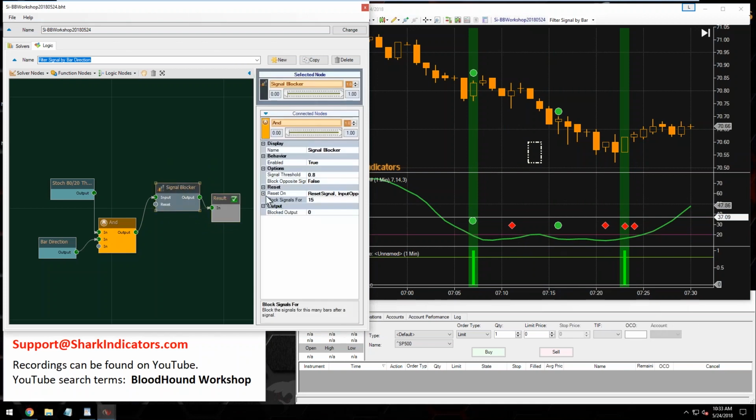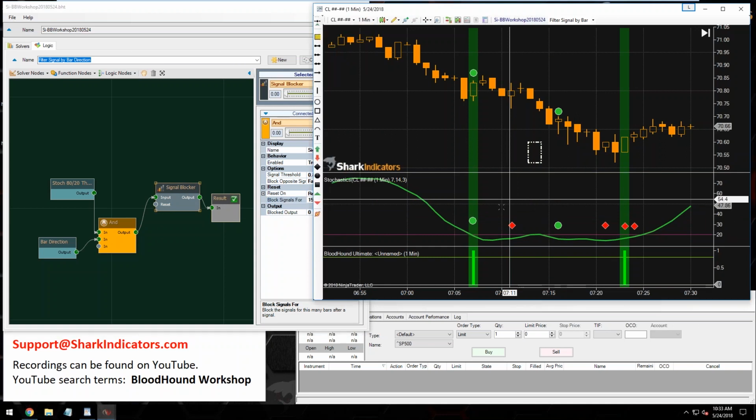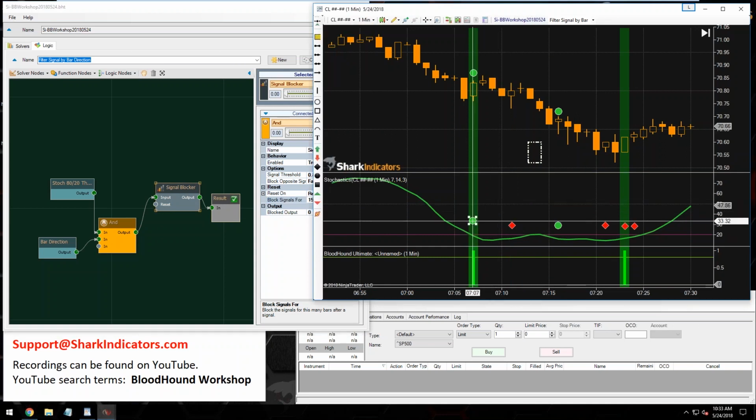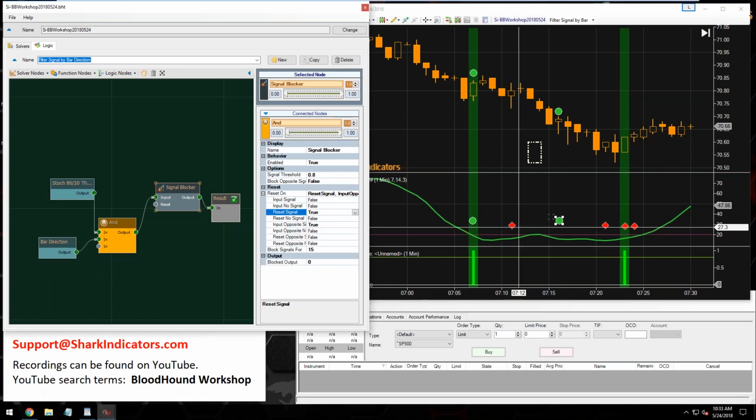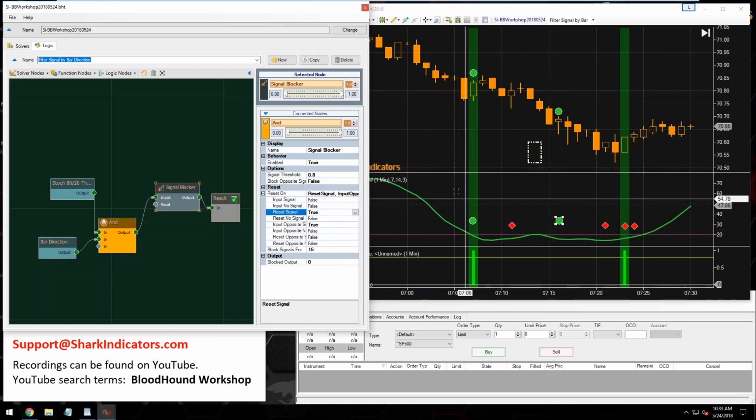So right now the signal blocker is just simply blocking for 15 bars. So this signal came in, and then 15 bars later, we had another signal come in. But remember, we want the signal here on this bar. So what we need to do is figure out what reset settings to use. We need to find a way to reset the signal blocker correctly.